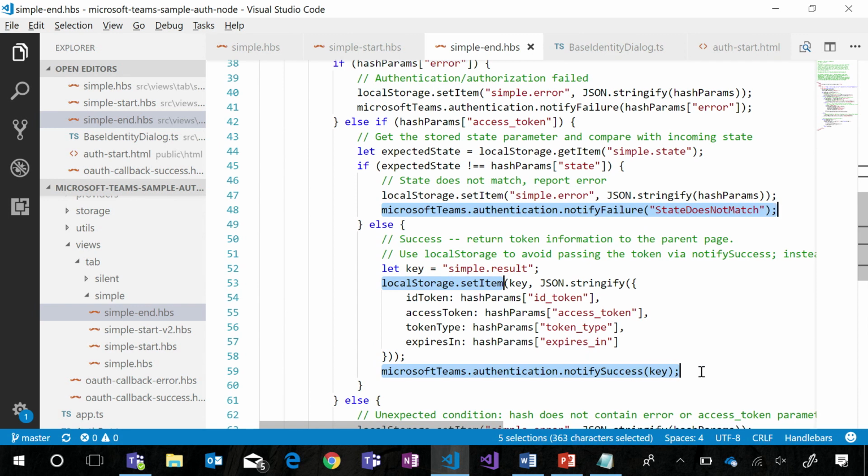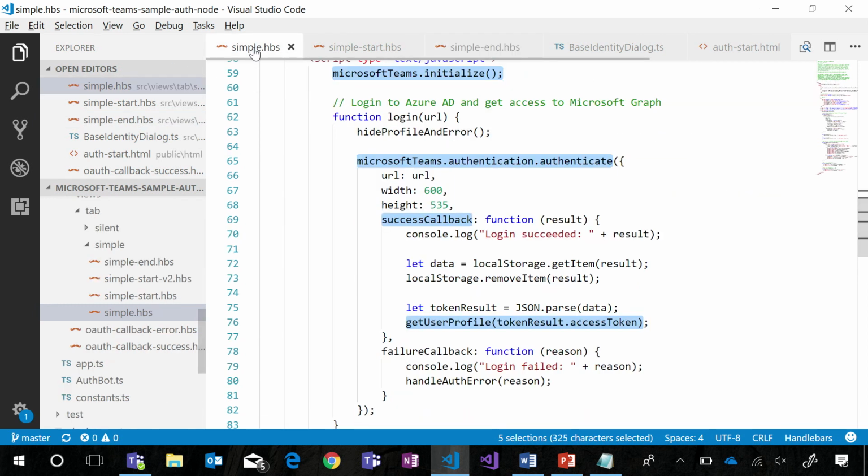For us, because we know we authenticated successfully, we're going to go down the successful route by taking and storing in local storage the token, and then notifying Teams of success with the key to get that token out of the local storage. This then can be caught again back on our content page in our success callback.